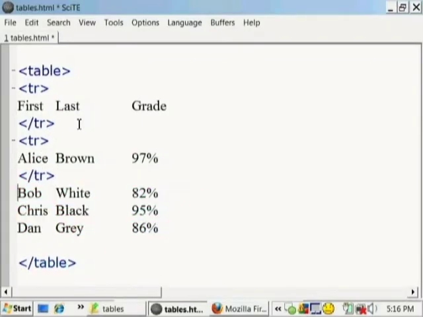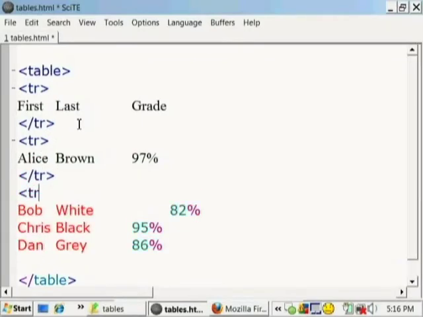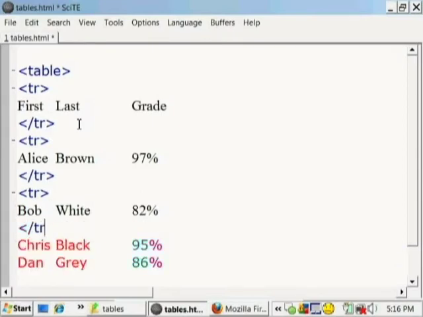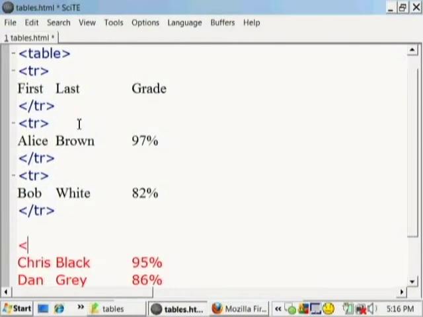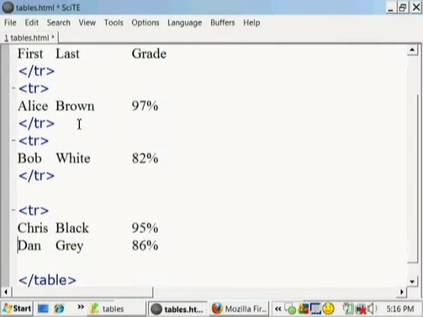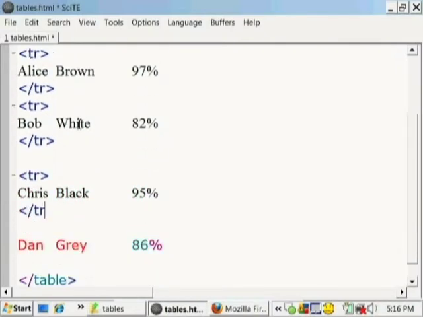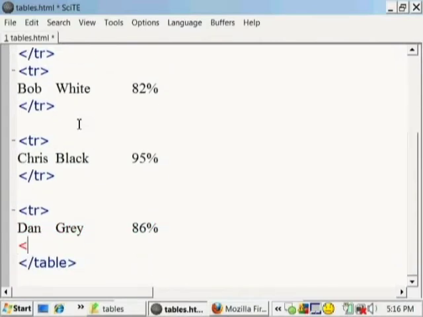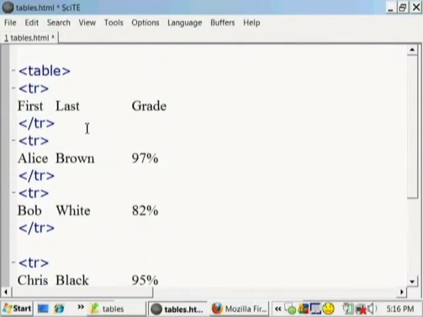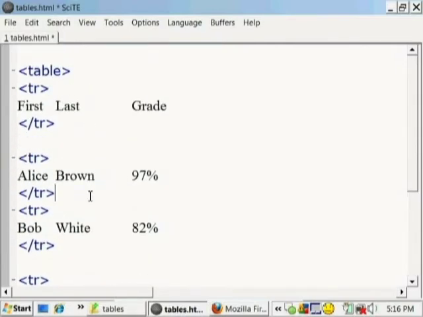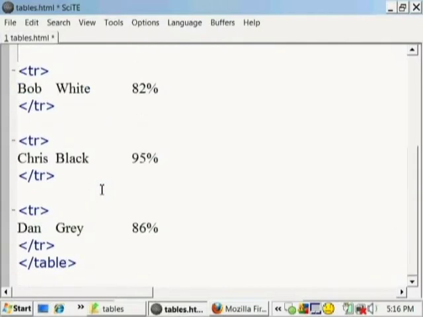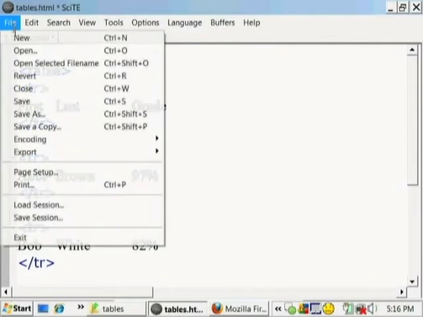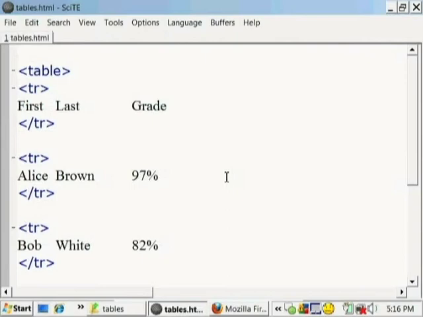If for some reason this doesn't look like a table, we always have to check and make sure that for every opening TR tag, we have a closing TR tag. Okay, so we have two more rows to do. All right, there we go. We're all done with the table rows. Let's add some white spaces, some lines in between so that it makes it easier to identify where each row starts and which one ends.